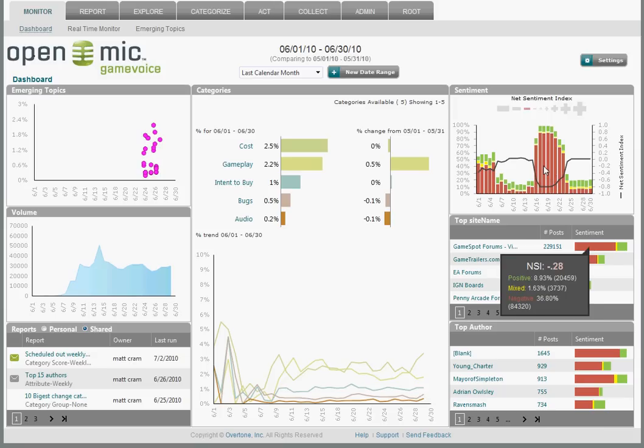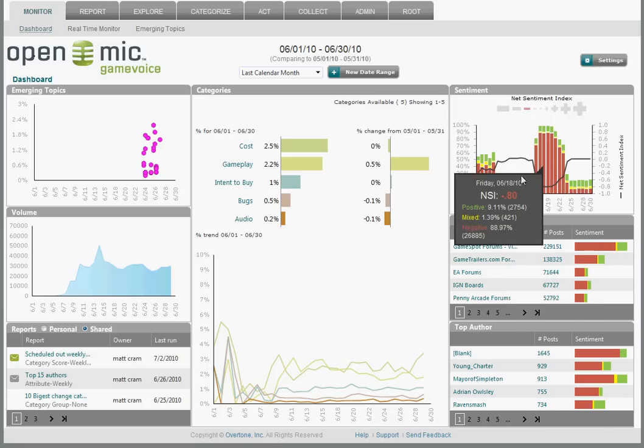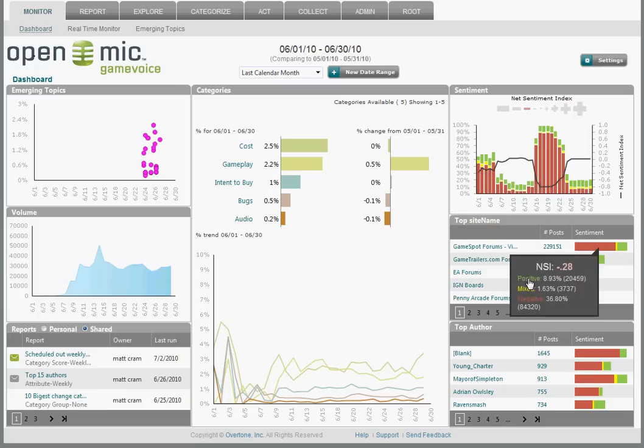All these widgets are, of course, drillable, so if I want to just get the positive comments for this day, for example, I can click here, or just the negative comments for this attribute value, I can click here. So very, very drillable, very interactive.